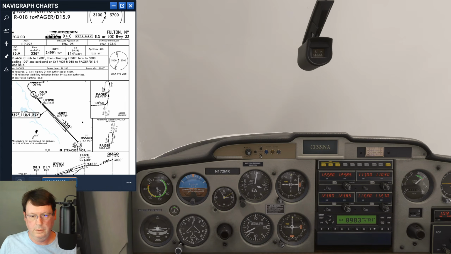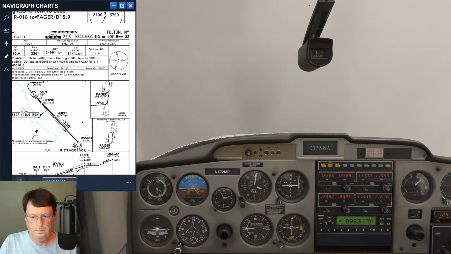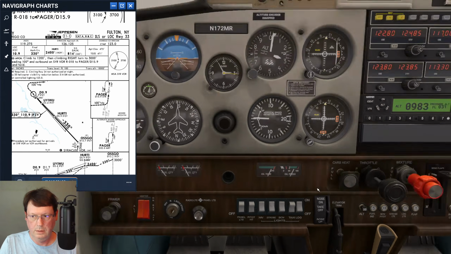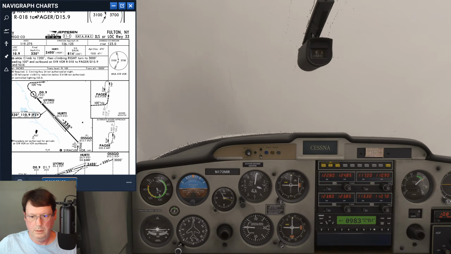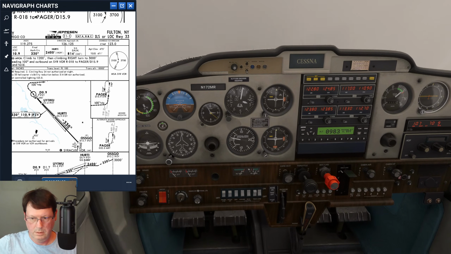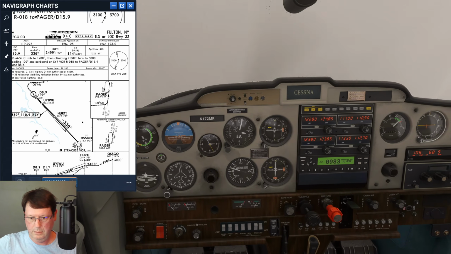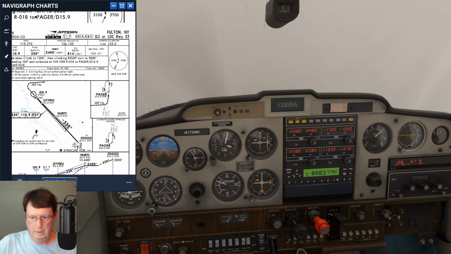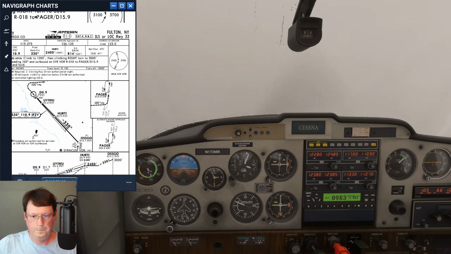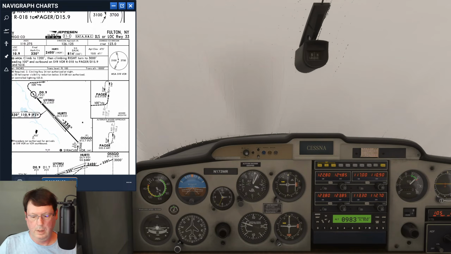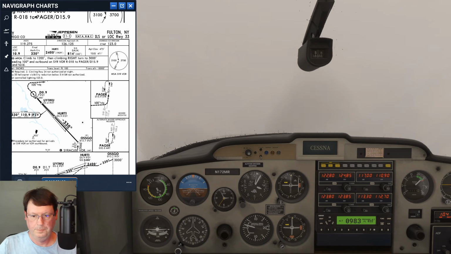Other thing I should do is turn on, do I have pitot heat in this airplane? I don't think I do. I would certainly want it on if I did. Alright.